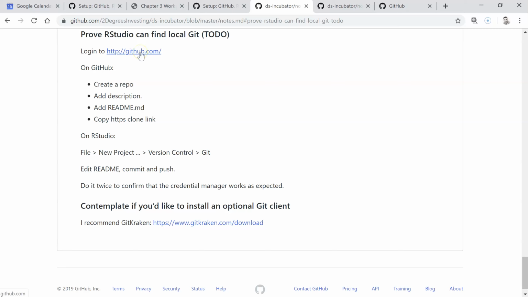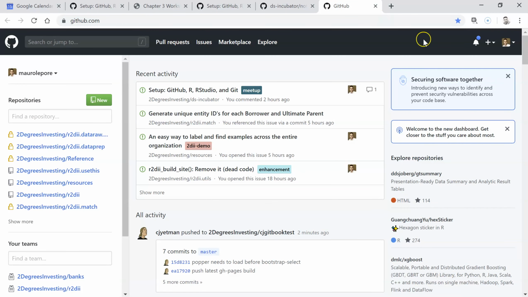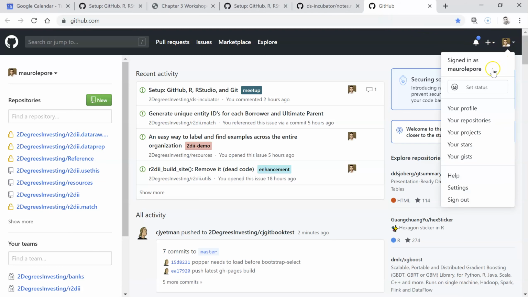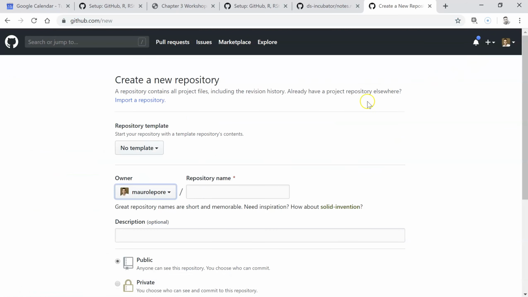So the first thing we want to do is to go to github.com. Let me close these other windows because they are a little distracting. Make sure that you are logged in as the person you think you are. In this case, Mauro Lepore is my account. That's correct. I'm going to hit the plus here to create a new repository.